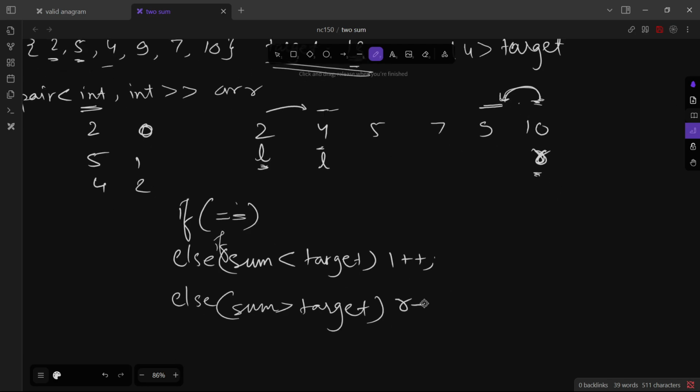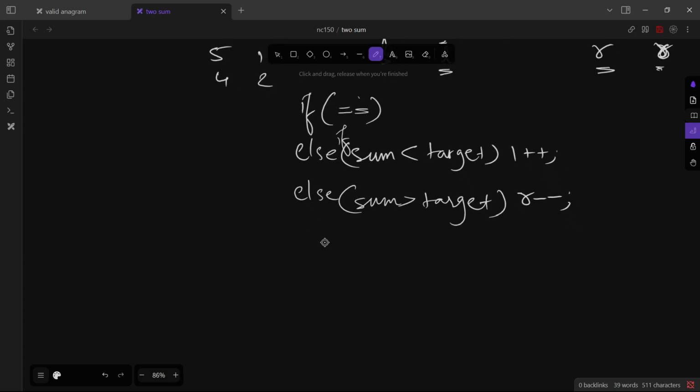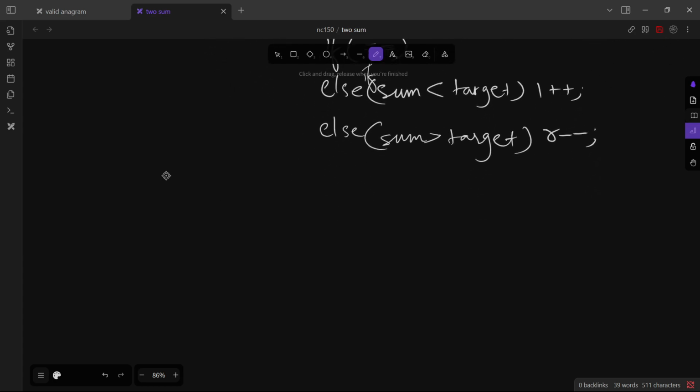So right minus minus is the thing here, if the sum is greater than the target. So 9 would come here. 9 plus 4 is 13, and 13 is equal to the target. So we just return the indices stored in that pair. As you see, the sorting method is O of n log n, and the two pointer might take O of n at first, but overall it's O of n log n.